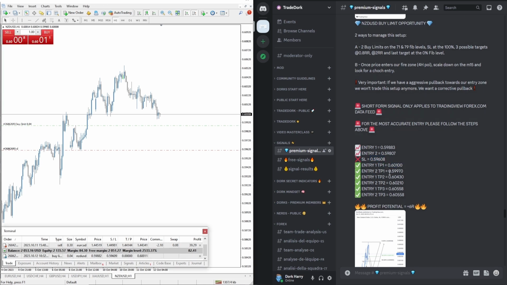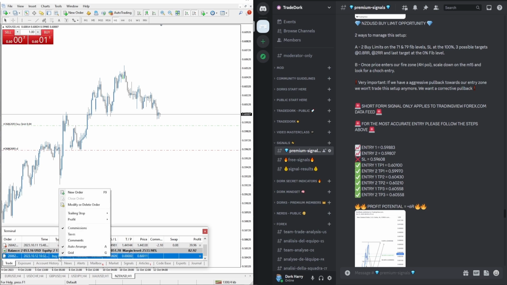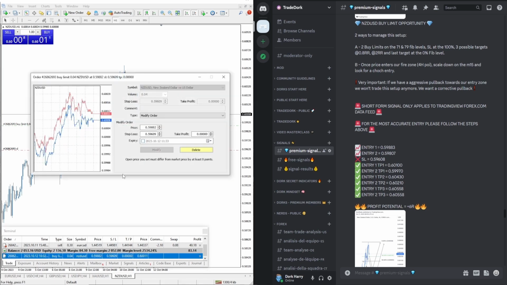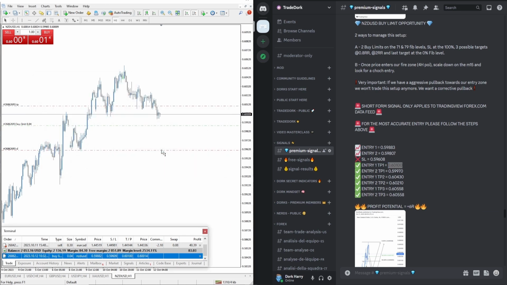To enter these take profit values, we can come down to our order in here. We can right click and go modify. Then in here, we can enter our take profit value. So say for example, we want to enter this value just in here. This will go into this box and we will click on modify. Now you can see that we have a third line on the chart and this is our take profit value.